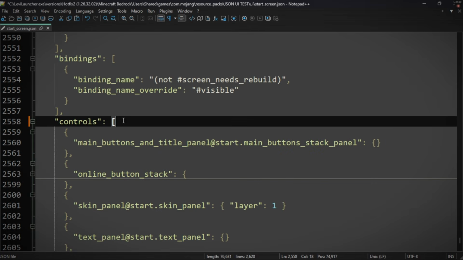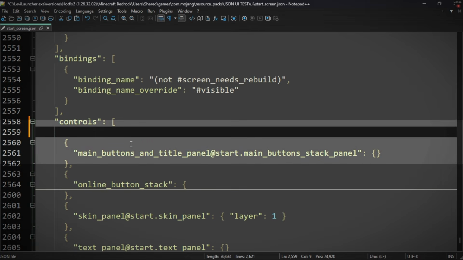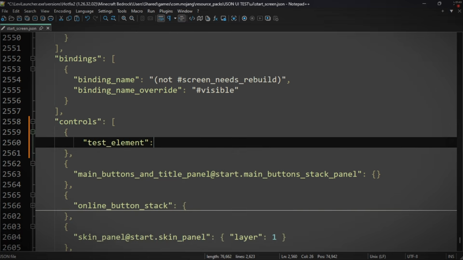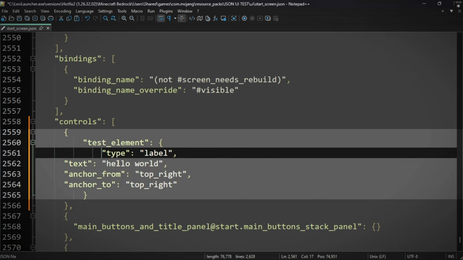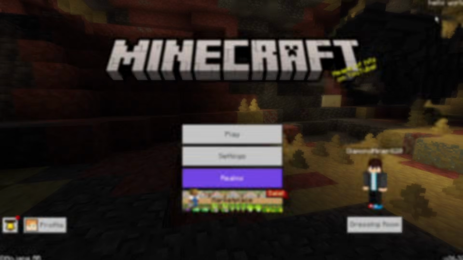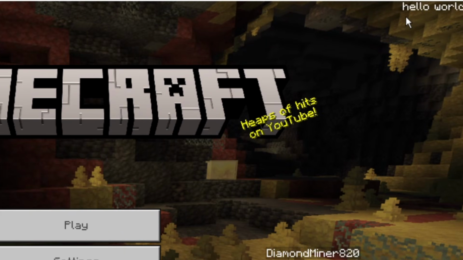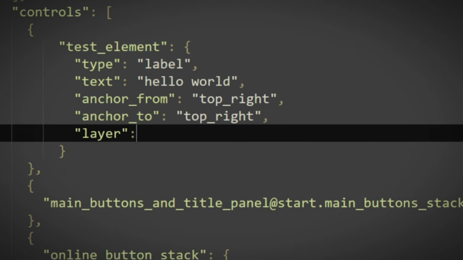Let's try to add elements to the controls property. First, go inside the square brackets array, then create a JSON object which contains one JSON element. Also don't forget the brackets. So now you've created your controls property, but we're still not done yet. You need to add other properties just like before to show it in the game. And the result, it worked. And if somehow it doesn't appear, try adding the layer property to your element and set a height value on it.